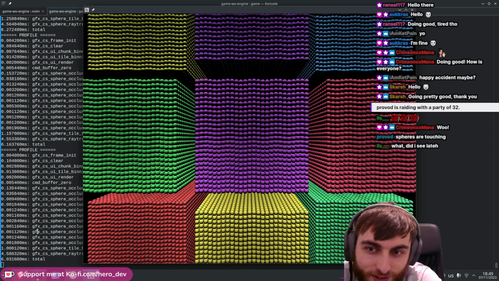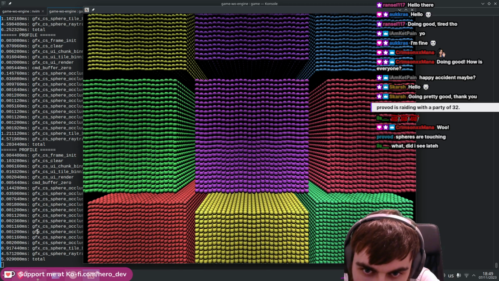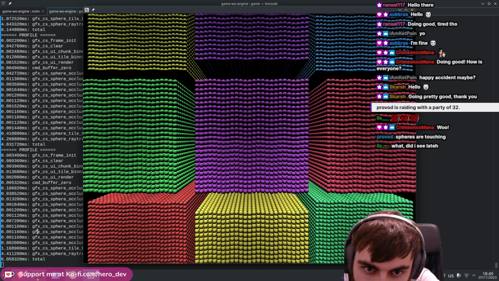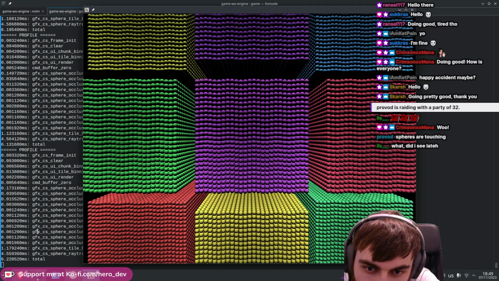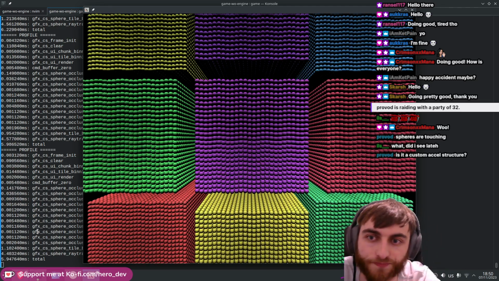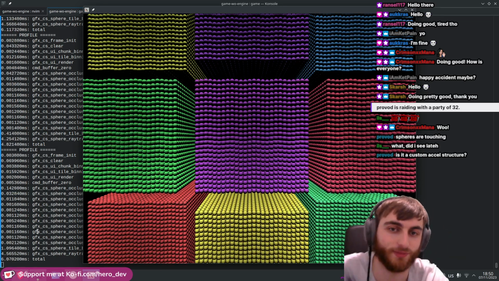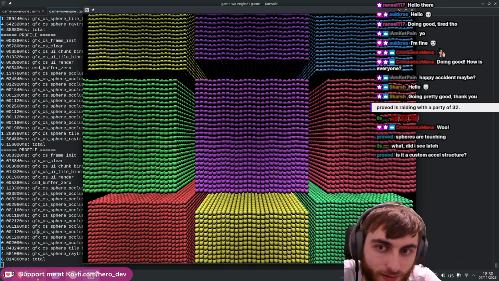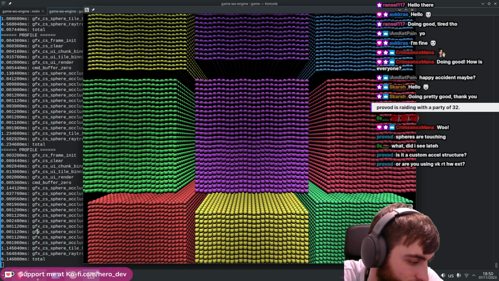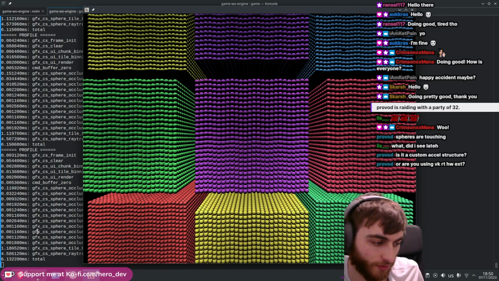Yeah, the spheres are touching, and they wobble a bit as well. They got some anti-aliasing as well, but this is a little bit buggy in some cases. Also, I might eventually offset them as well, so they're not just in a grid. You know, we'll see how that looks. But yeah, we'll do a custom acceleration structure. We're doing it all in software.